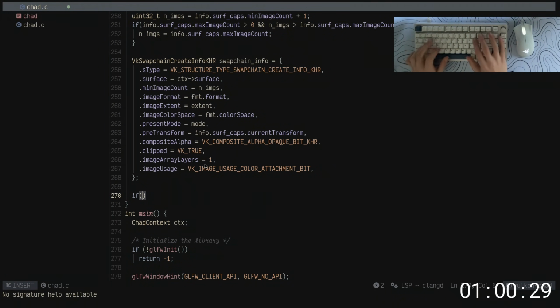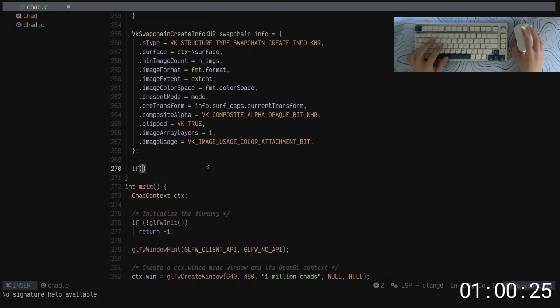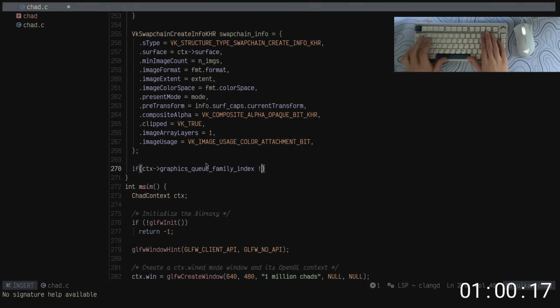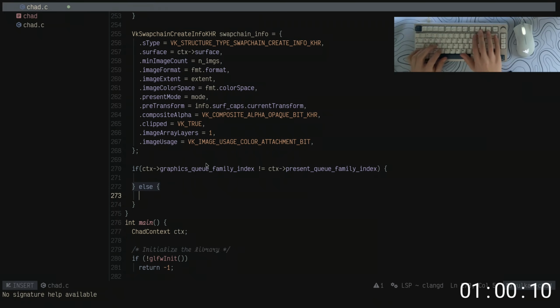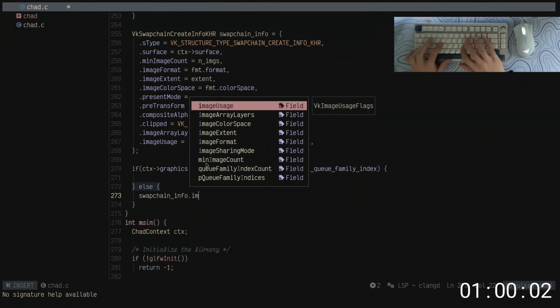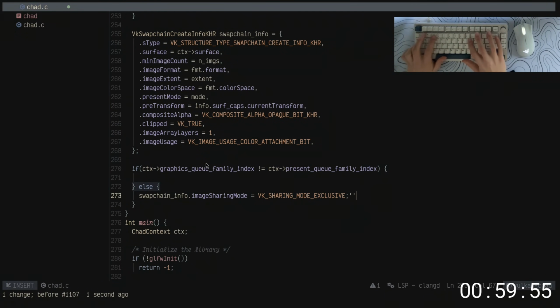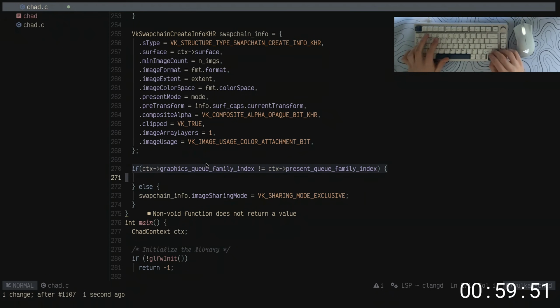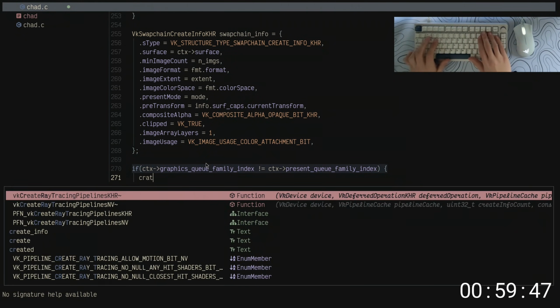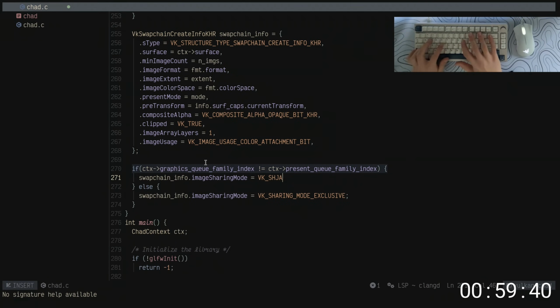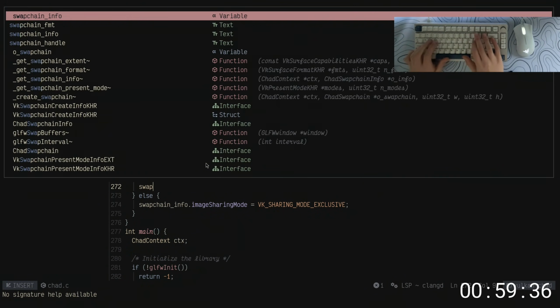Okay, so I actually looked it up. What we need is to check if we have a graphics queue family index which is not equal to context.presentQueueFamilyIndex, and then else. When we don't have that, we just do swapChainInfo.imageSharingMode is equal to VK_SHARING_MODE_EXCLUSIVE. So we want it to be only on one queue. And if we have two queues, we need swapChainInfo.imageSharingMode is equal to VK_SHARING_MODE_CONCURRENT, so that they can correctly share all of the image data.